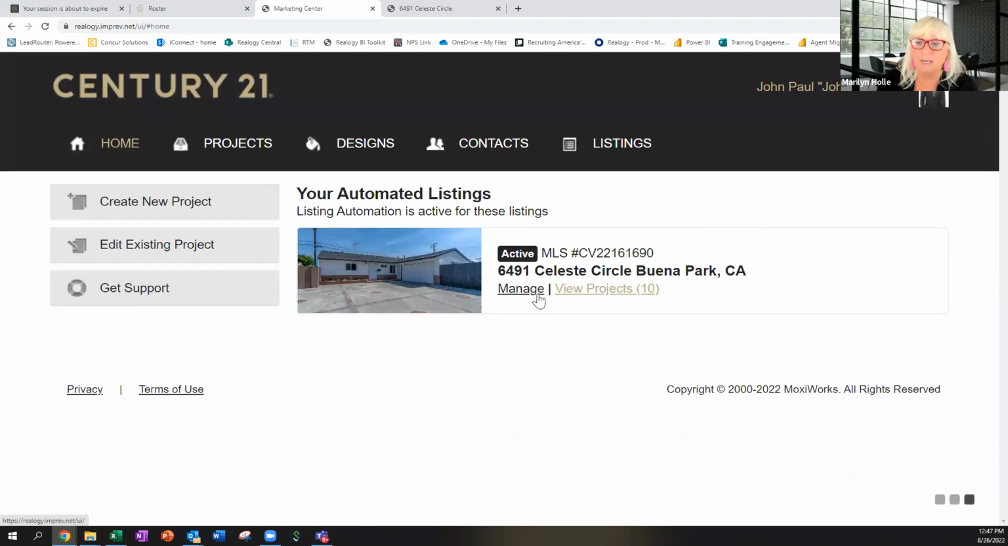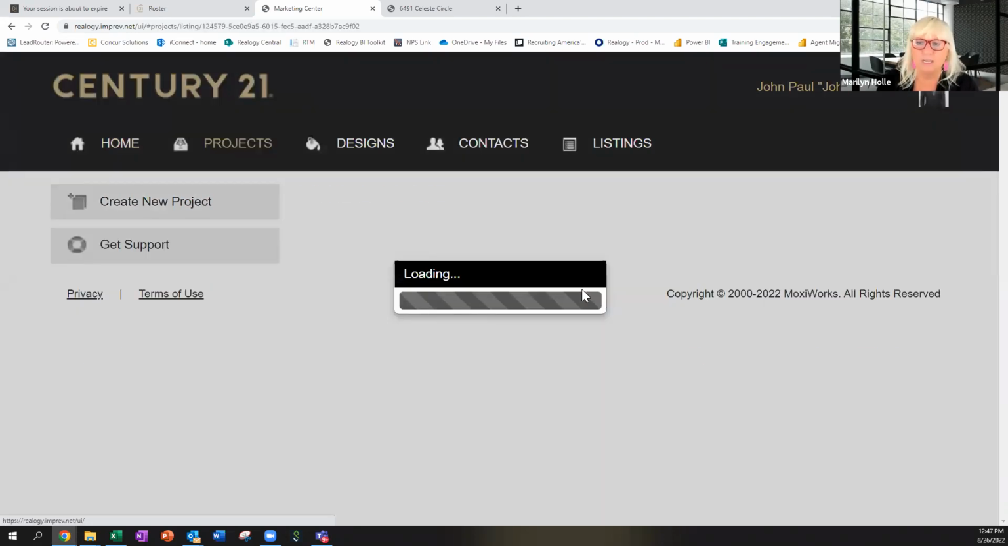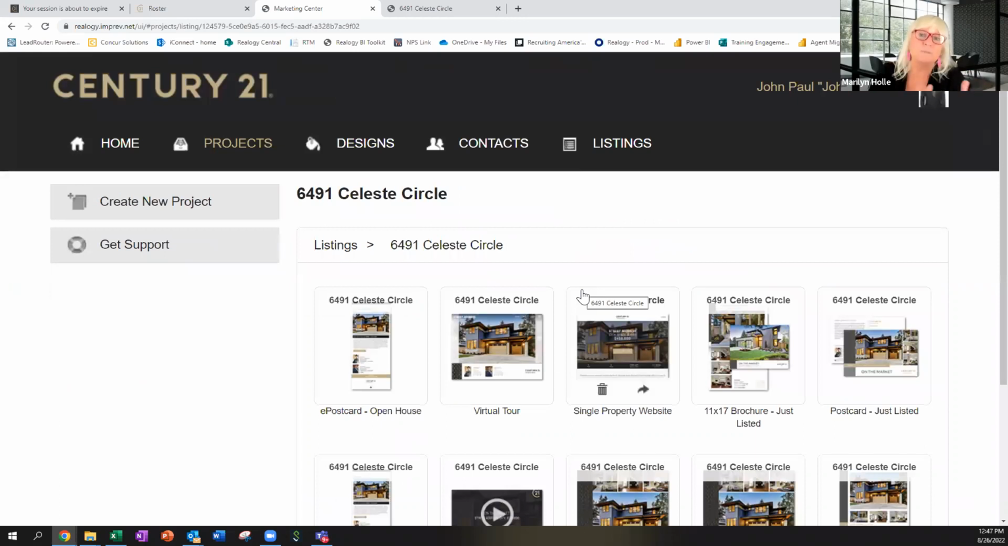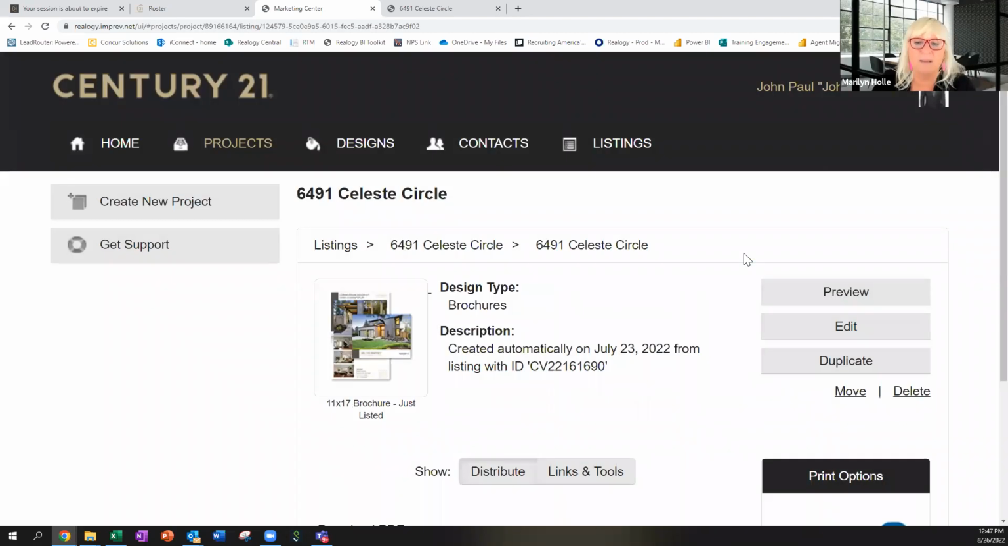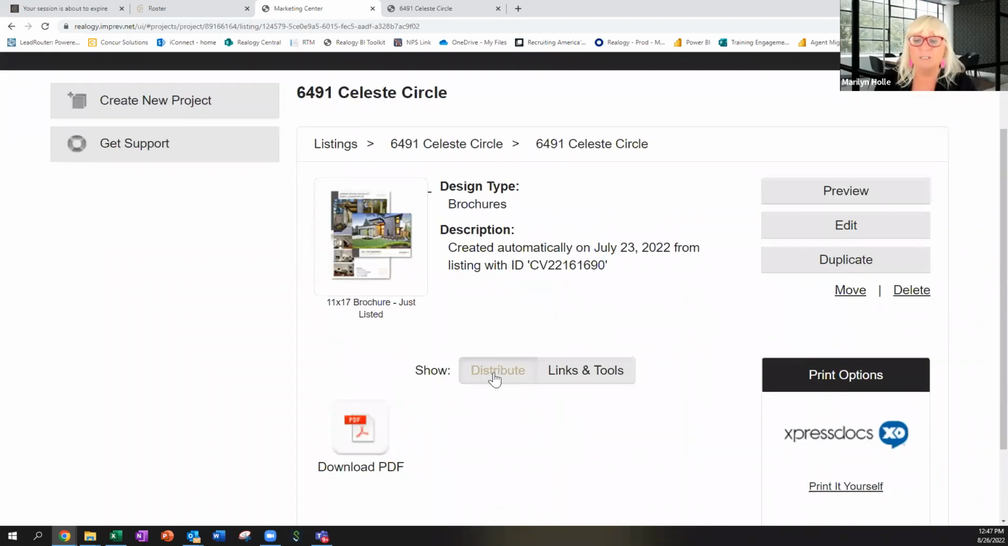I can manage or I can view projects. Viewing the projects just skips a step from that manage. So what I want to show you now is this just listed brochure. It's an 11 by 17 brochure. Now you see the distribute link is only to download as a PDF, because this is something that's in print. Obviously, I can't send this out to the web, or email it. Now, we can email essentially a PDF, but this is really meant for print marketing.